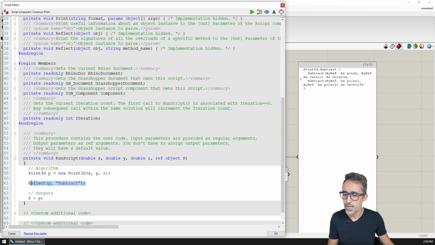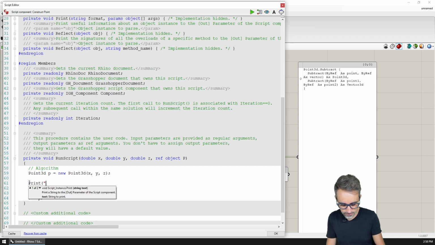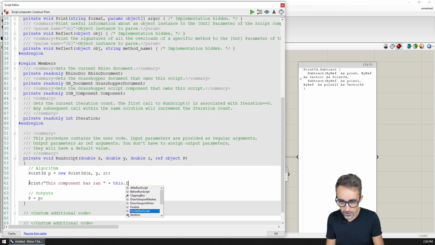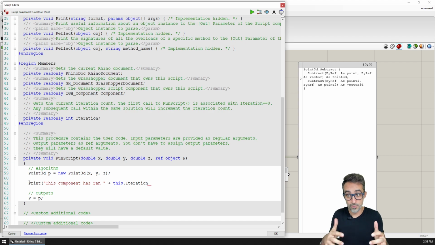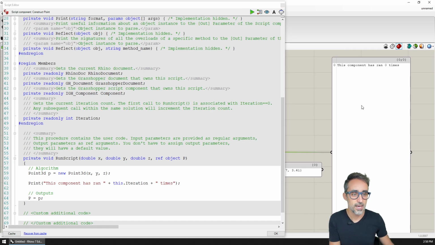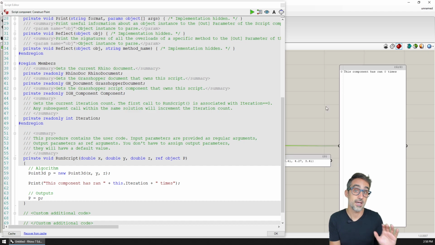So, for example, if I say print "this component has run", and then this.iteration, because remember we are in a class, so I can use the this. to refer to a member that lives inside of this class, and then I can close this and execute this, and it says this component has run 0 times. It has run 0 times because I just changed the code, so everything got reset.